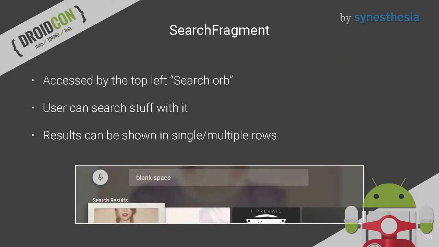So basically it's used when the user wants to search for some content inside your application. And also, in this case, the results can be either in a single row or in multiple rows. It depends on the type of search you want him to do.